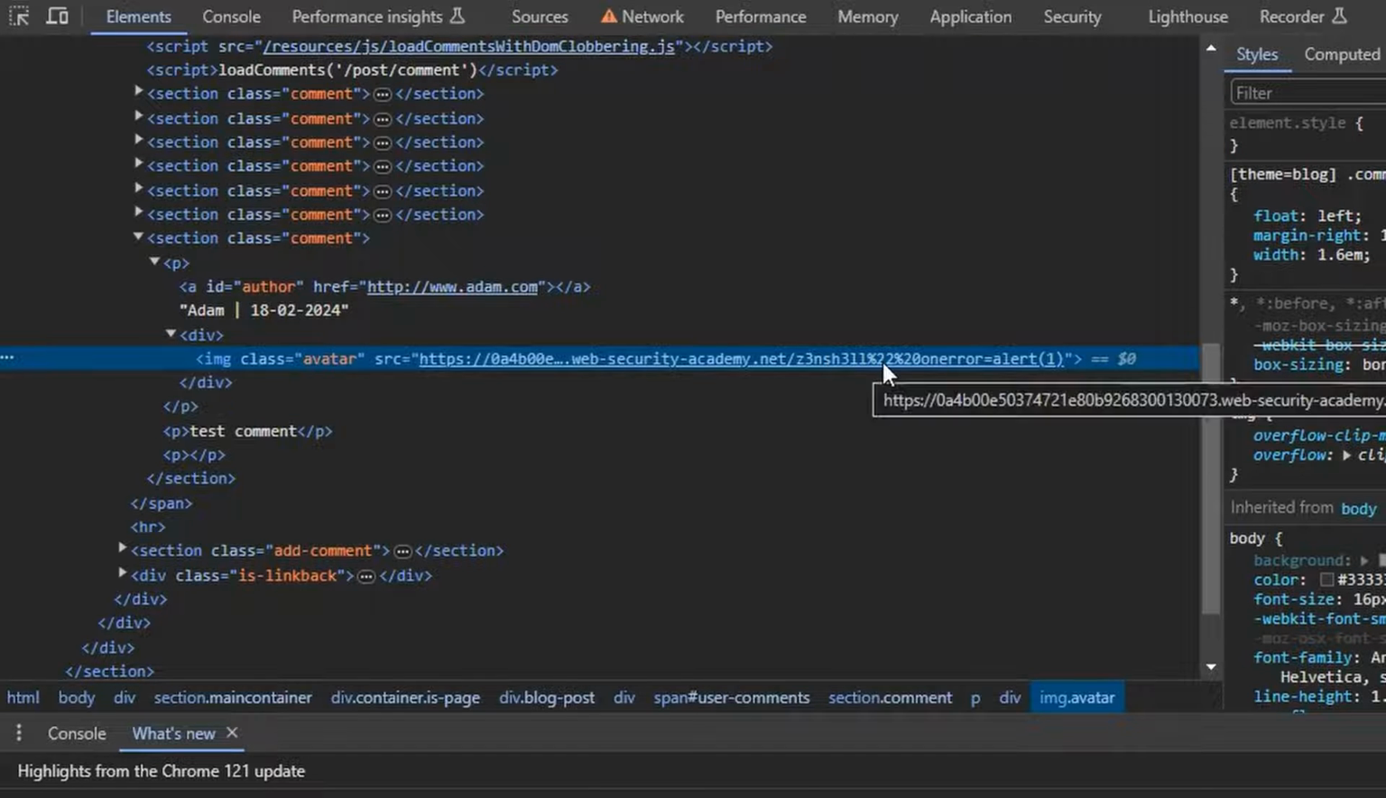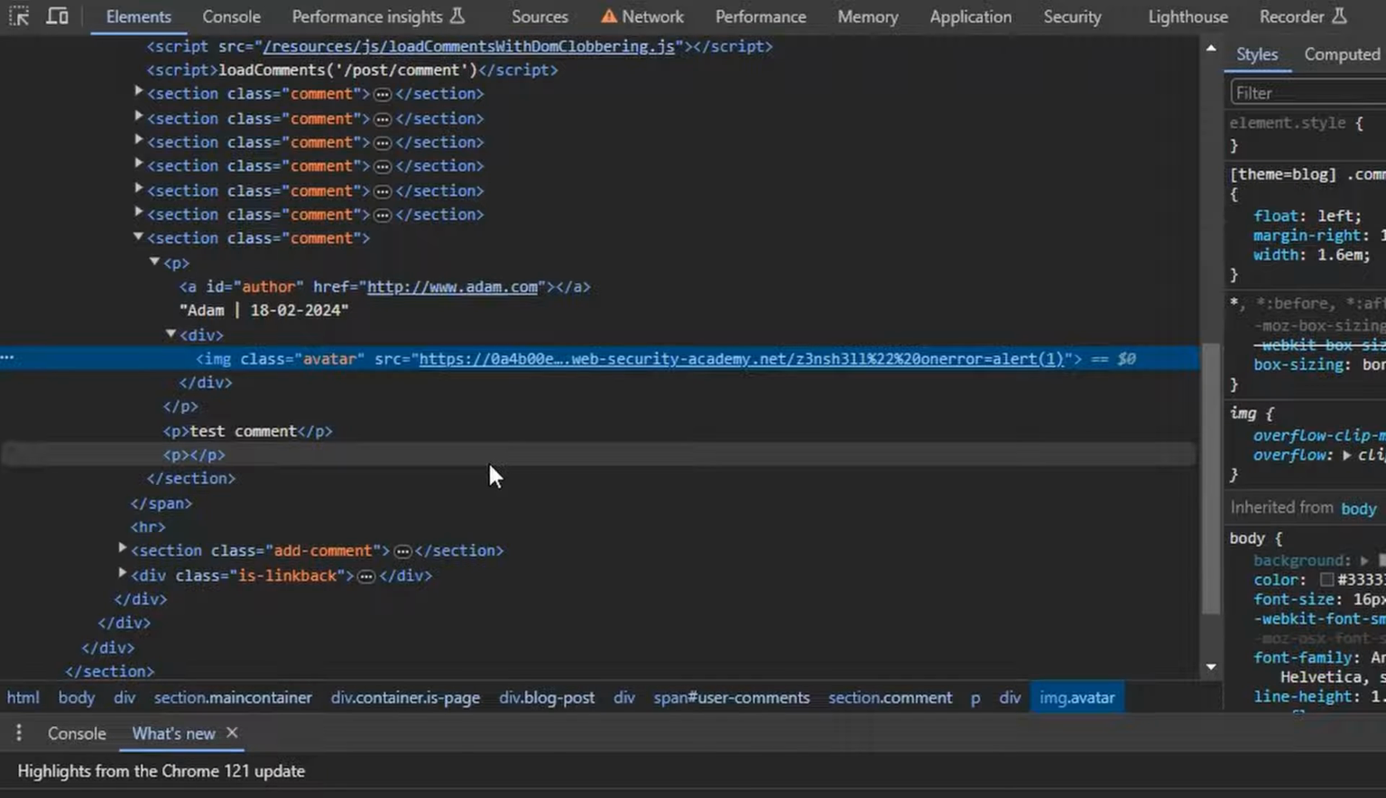So we've completely failed here, and the thing that's preventing us from breaking out of the source attribute is the fact that that double quote is being URL encoded and considered part of the source attribute string, which we don't want. So at this moment, we're stumped. We need some kind of workaround.